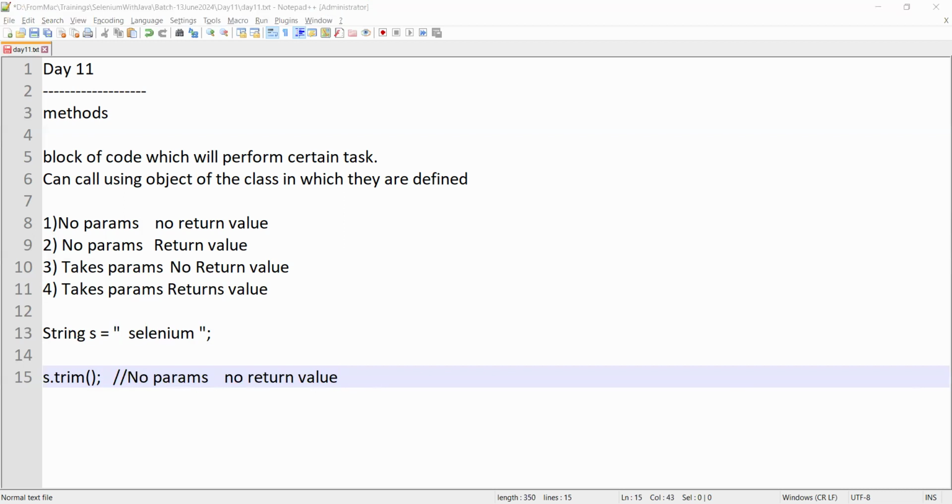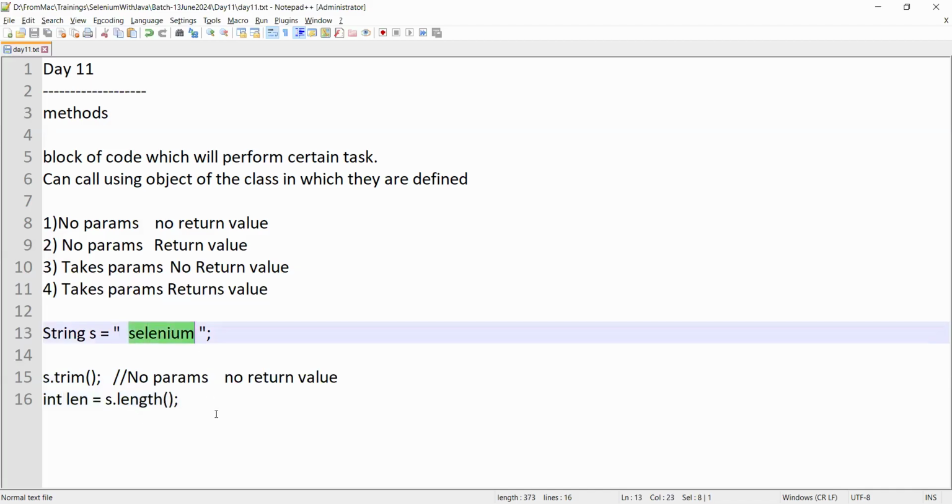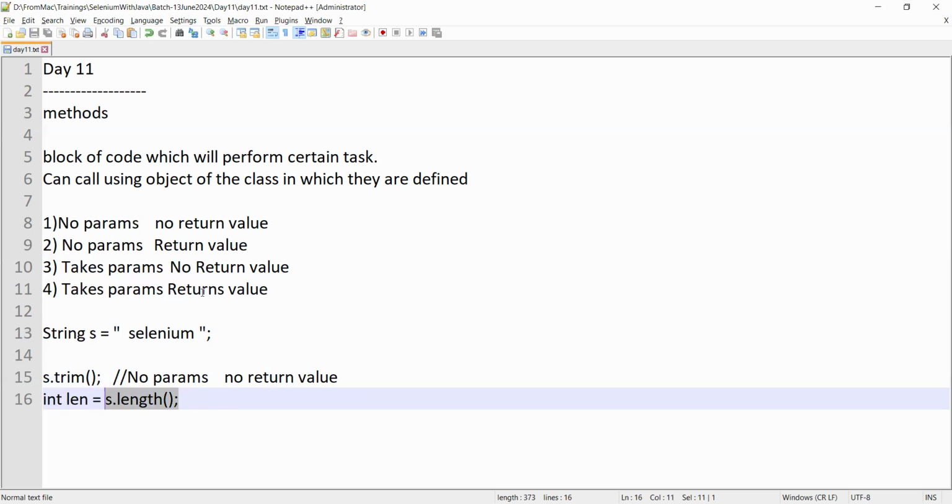Okay. Now let me give you another example. I'll just say length, and it is captured into some variable like this. So under which type does this method come? L.length returns the length of the string, right? If you closely observe, what happens here? See, it is accepting no parameters, but still it is returning some value, right? So this comes under the second type.